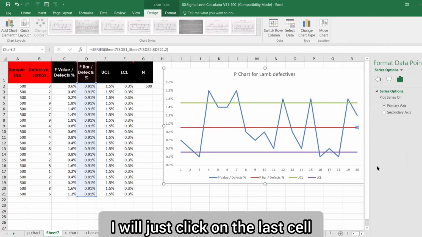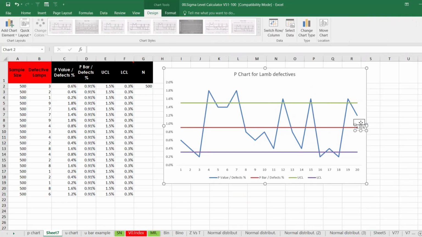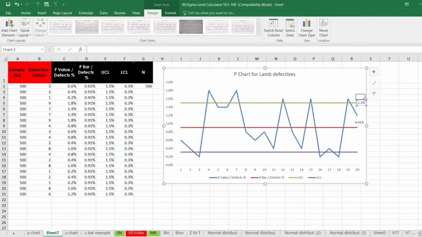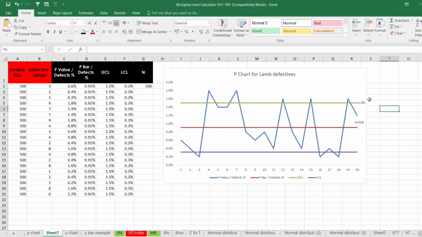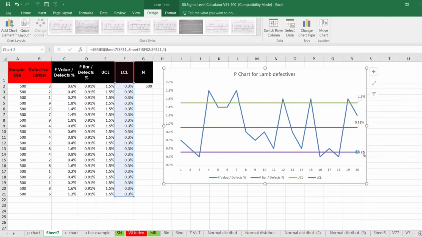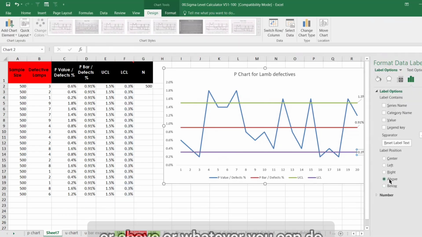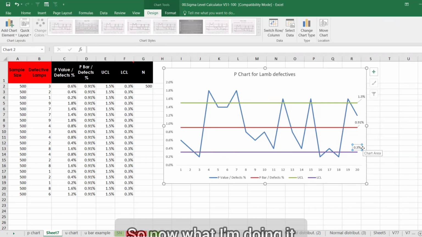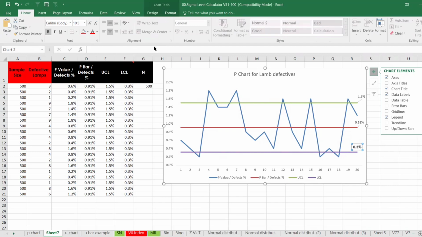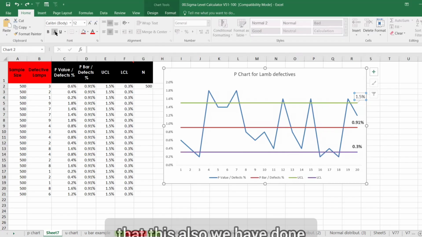So now I will just click on the last cell. I will just give here, and then I will click here. I will call out this value also. Either you can drag this up using the mouse, or you can right click, format, and then place it below or above, whatever works best for you. I'm just calling out all these values with a bigger font, 12 for example, and this one is 12 again. Yeah. Now you see that we have done this also.